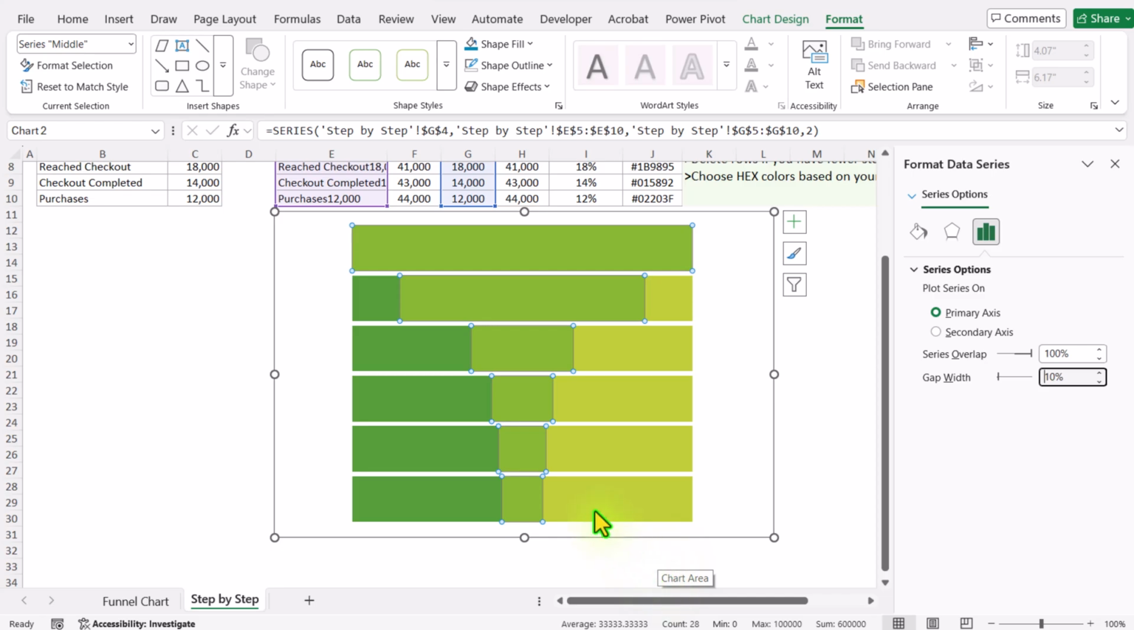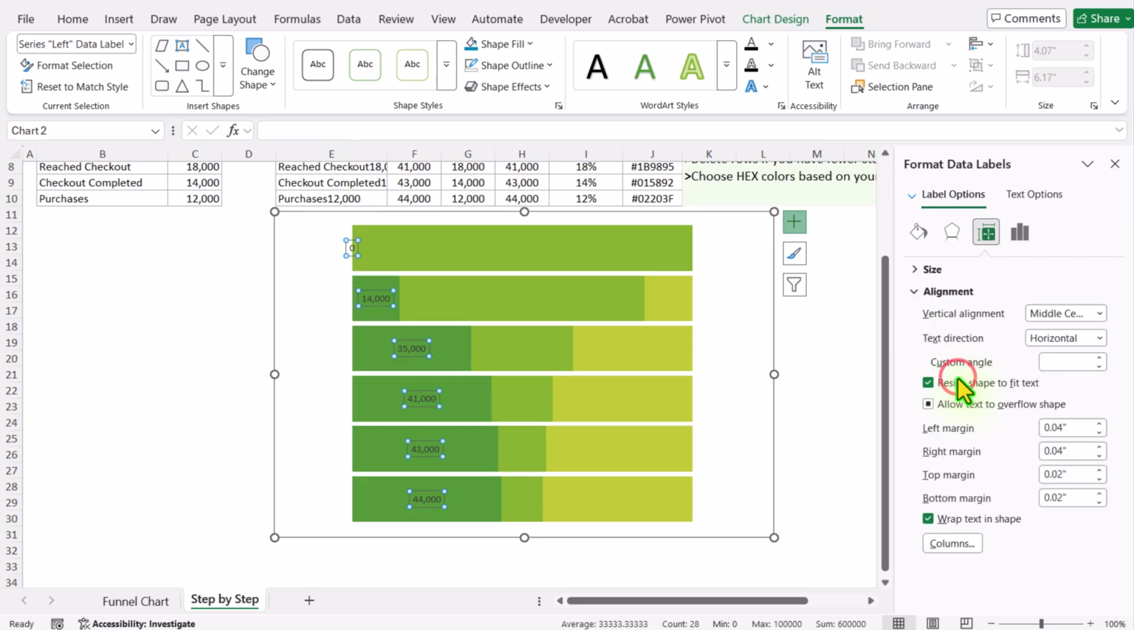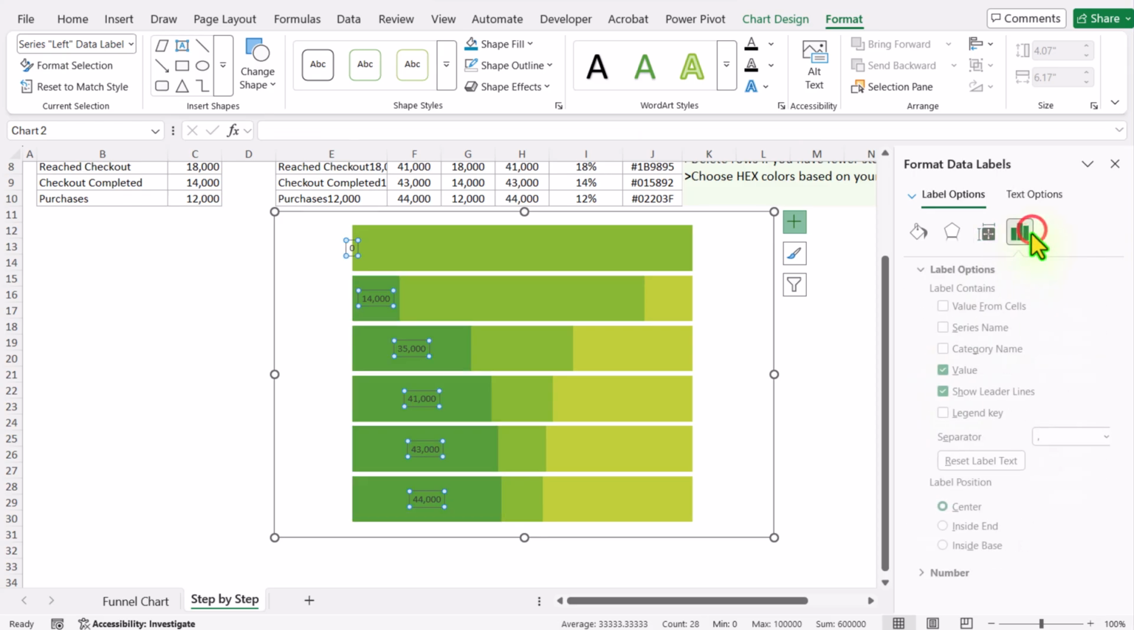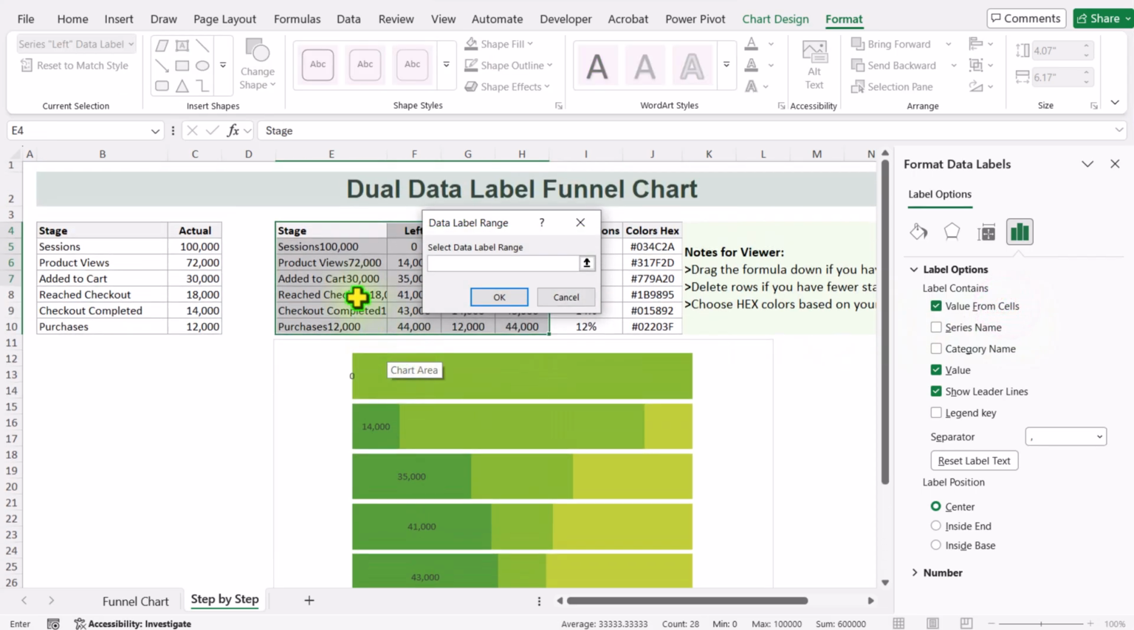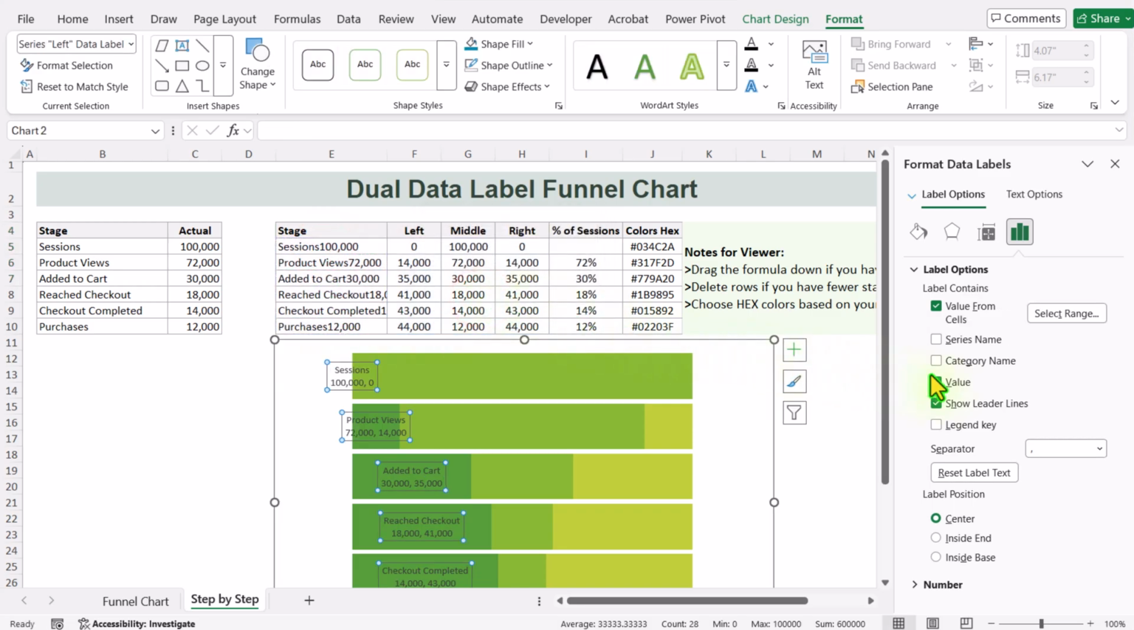Now I will select the very left series, click on the plus button, Data Labels, More Data Label Options, Label Options. Here you can see Value From Cells. Simply click this one and now select the stages row. Now hit OK. Make sure to uncheck Value and Show Leader Lines. And for the position, I will select Inside End.